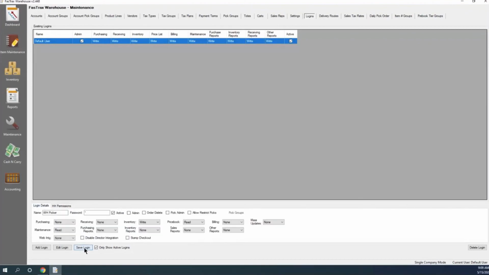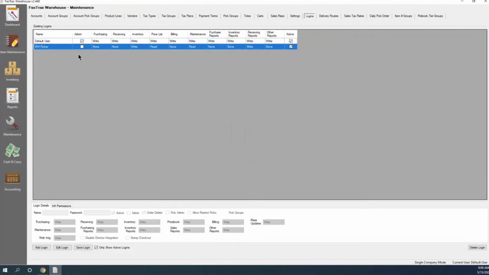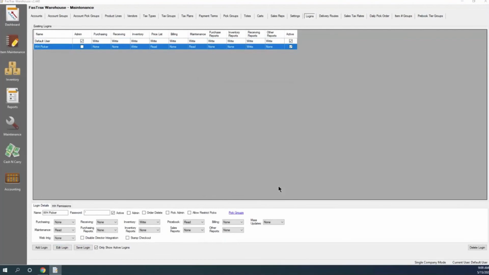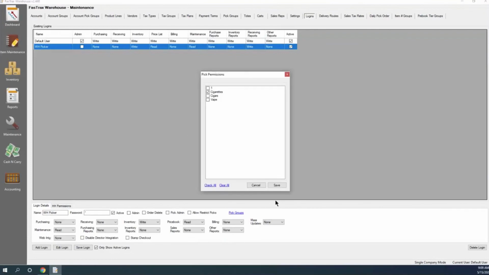So what I'll do is I'll save this login. Now I have a warehouse picker. So to edit it, now I can actually select pick groups for them. So if I wanted this picker to be only cigarettes, now they can only pick cigarettes here.